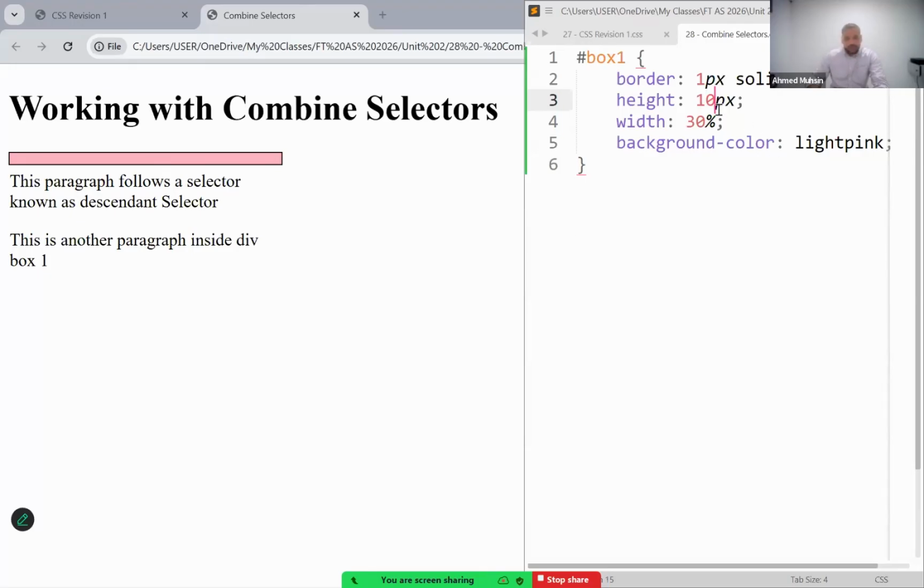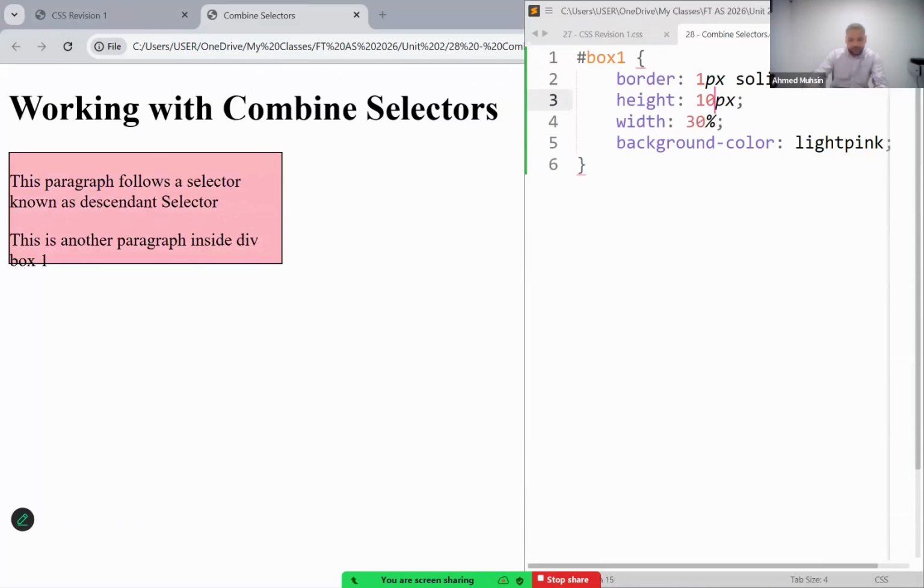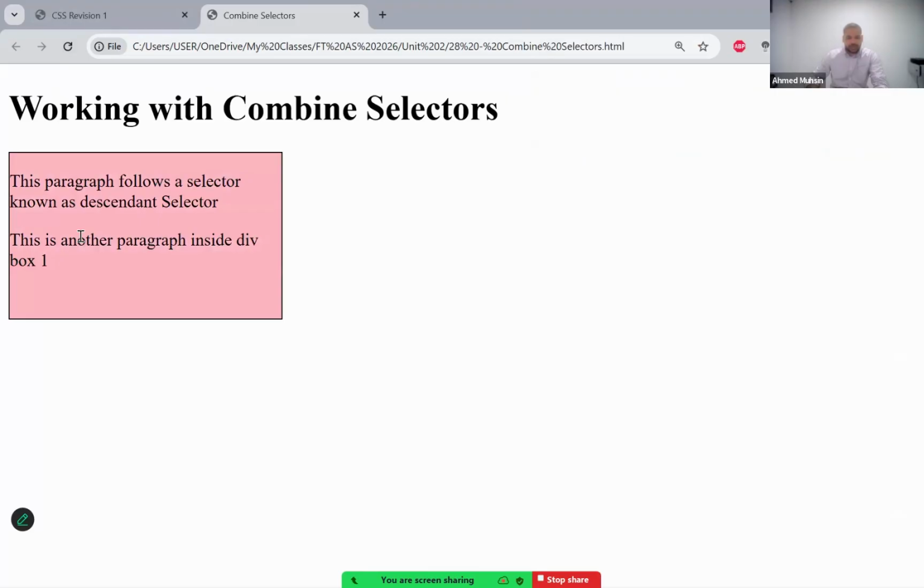So increase it. Shall we make it 100 pixel? I think 100 might be too much. We'll make it 100 pixel and see below. 100 is also not enough. Let's make it 150 pixel. Okay, now you guys can see it.